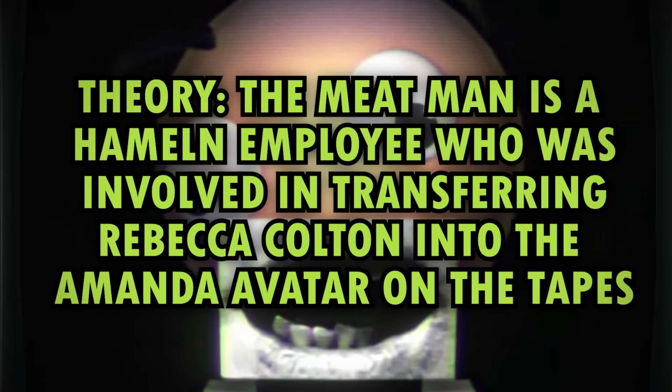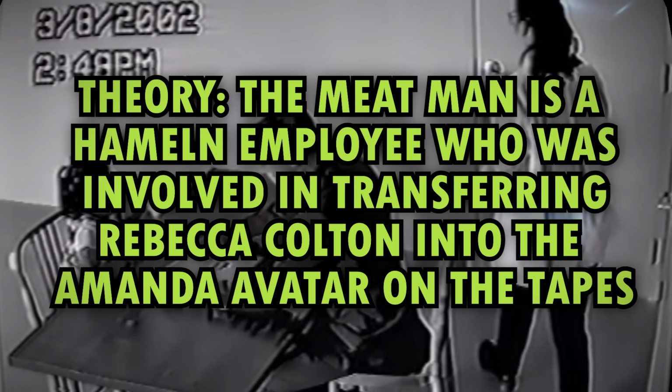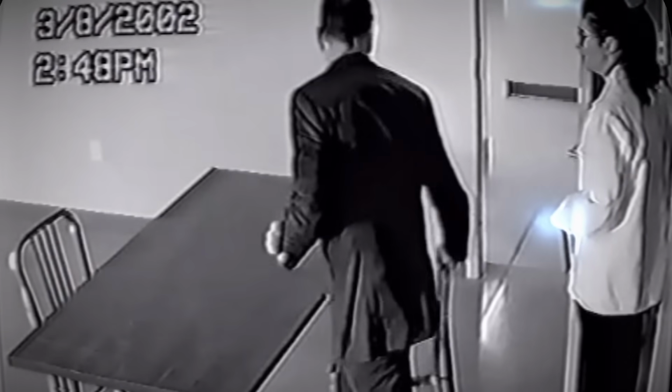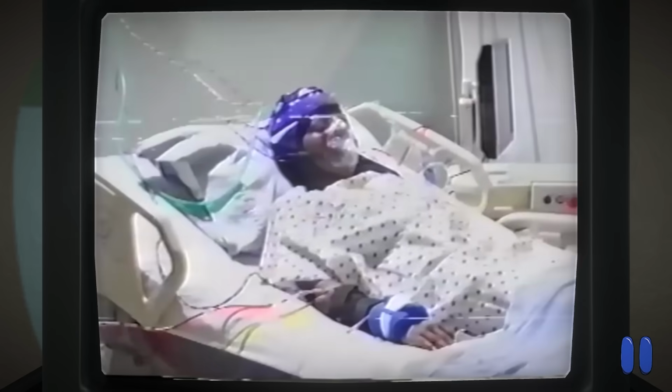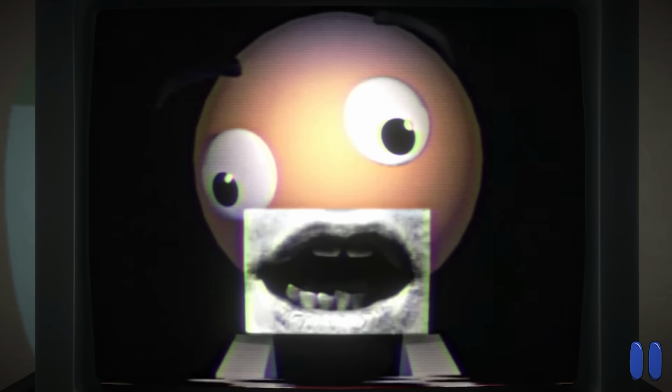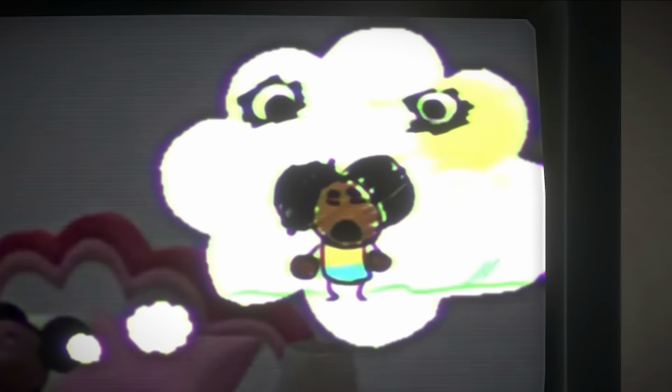My best guess is that this is one of Hameln's employees, one involved in the procedure that transferred the consciousness or soul of Rebecca Colton into Amanda and bound her to the demon. Perhaps the fact we hear this Butcher mention a sharp pinch and count down from 10 is because Rebecca was put to sleep using some kind of general anesthetic administered by a needle. Could this be the surgeon who worked on her transformation from Rebecca to Amanda? We do, after all, see frequent clips of surgery lights and a portal-like door throughout this and other tapes. Either way, this brief clip gives us new insight into this sinister figure.